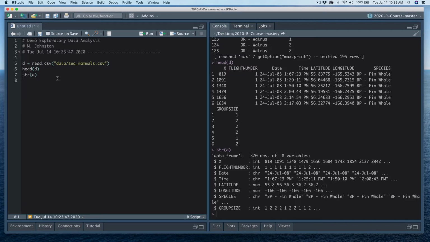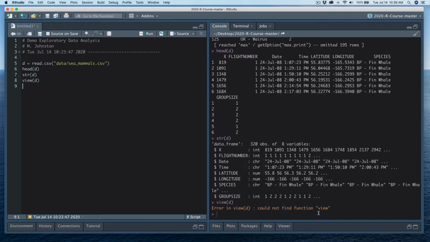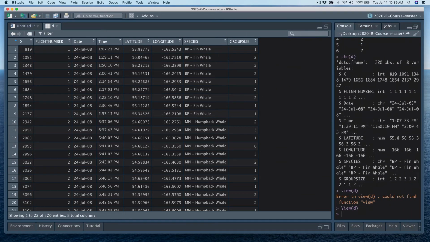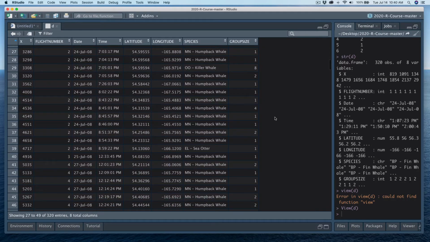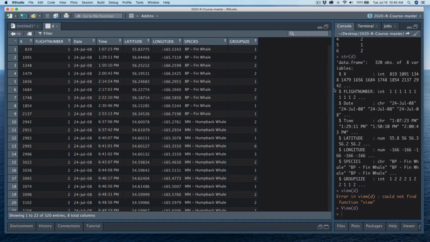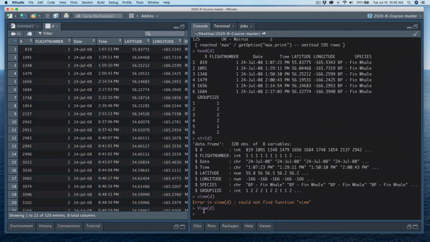So for example, another one is the View function. View, unlike these other functions, has a capital V. If you use a lowercase v, it's going to say there's no function called view, because R is case sensitive. So View is one of the few functions in base R that requires a capital. If we run that, this is going to be more like a typical spreadsheet view of your data. It's just going to open a little preview of what that data looks like. And especially in the beginning, a lot of people might be more comfortable with this view of their data than the view that you get in the console from using head.